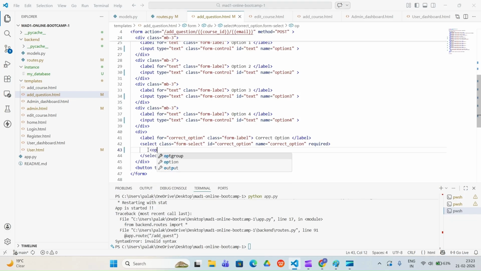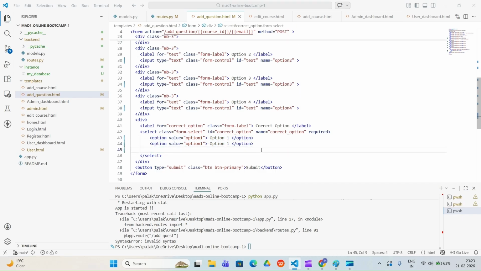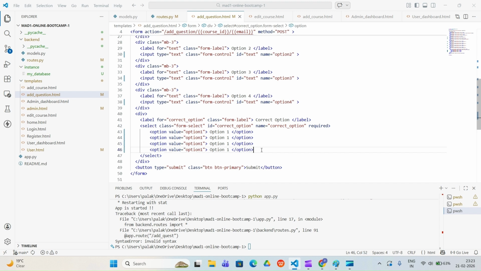Now we have to give the option value, so we can use option, and then after value equals option one only, which we have defined in the route, in this route section. So we have defined option one, and then after we can close it, and we can mention that this is option one. So we can write here option one, and similarly we can do it for the other options also. You can just copy it and paste it multiple times, I mean 4 times.